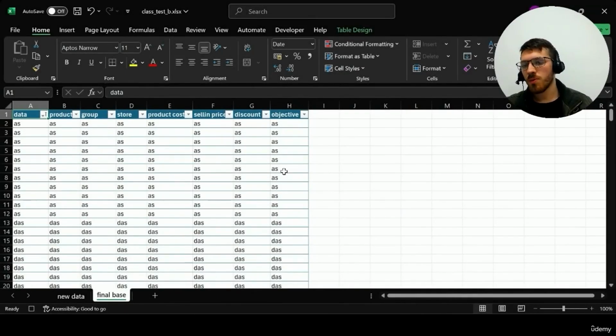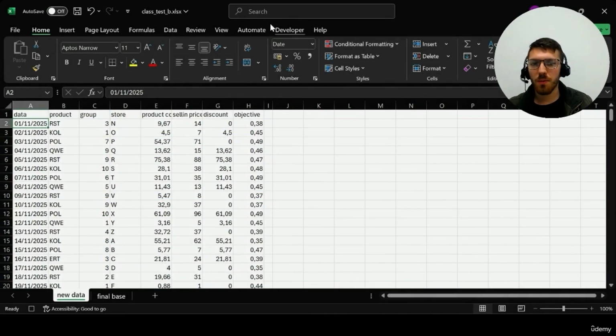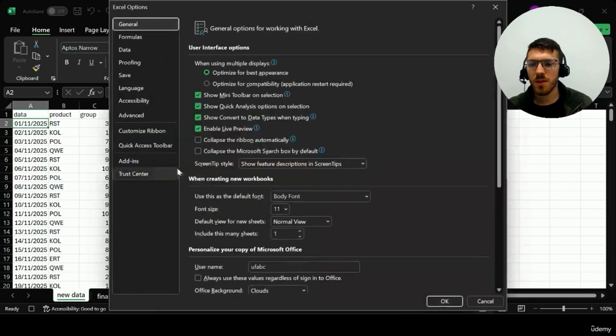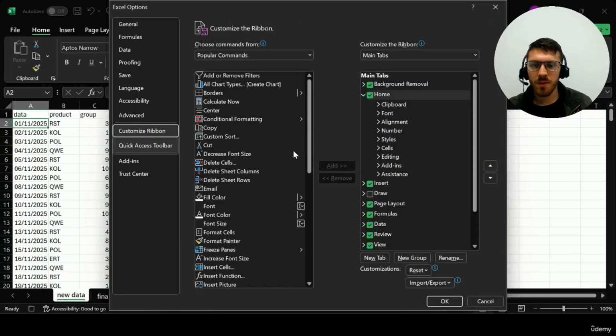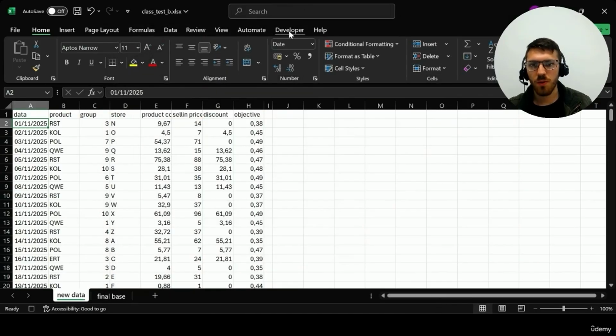Hello everyone, welcome to one more class. In today's class, we're going to see how you can record a macro. First of all, probably your developer option is not on, and you have to activate it. All you have to do is come here to File, Options, Customize Ribbon, and select this developer option. Check the box and press OK, and it will show it for you.